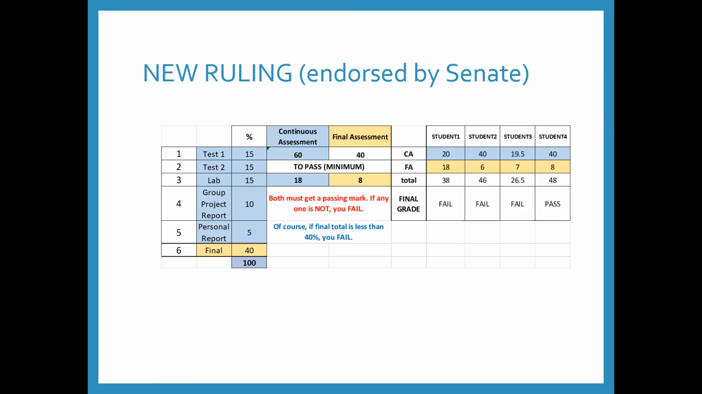We still follow that. Okay, let's look at student 2. He has 40 over 60, but he failed his final component, so the minimum is 8. This person got a 6. So although he achieves the passing mark, which is 46, he will fail because he failed the final component. Okay, so student 3, he barely passed the continuous assessment, failed the final assessment, and of course his marks is very low.